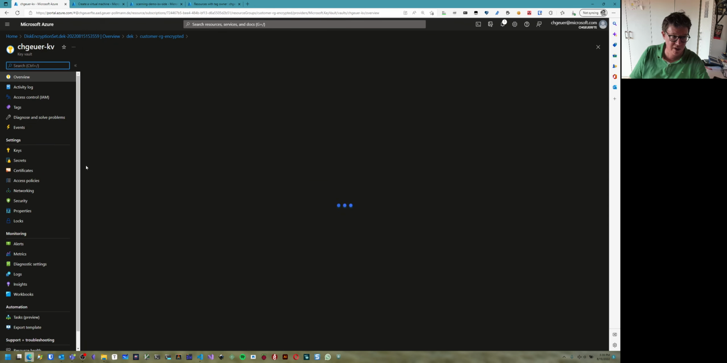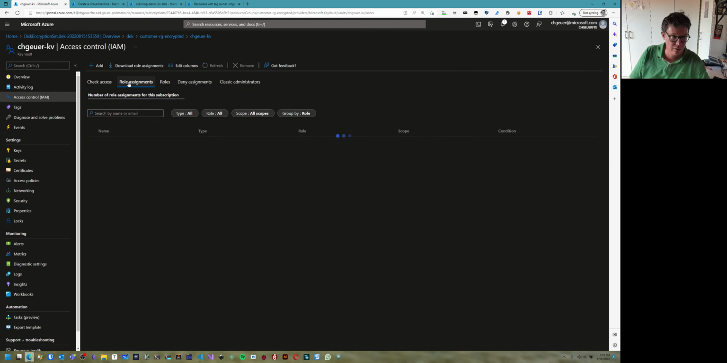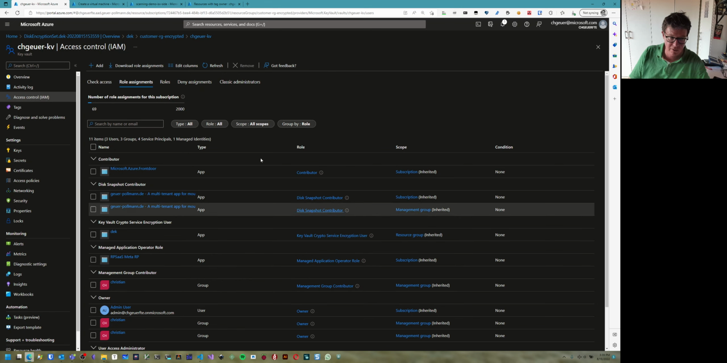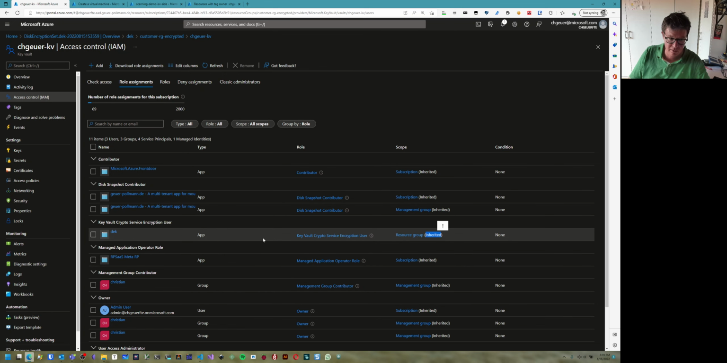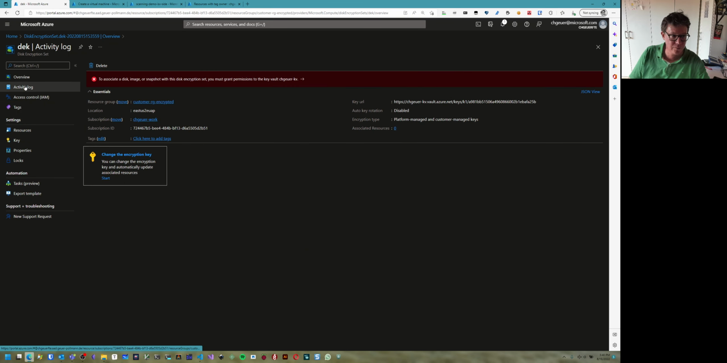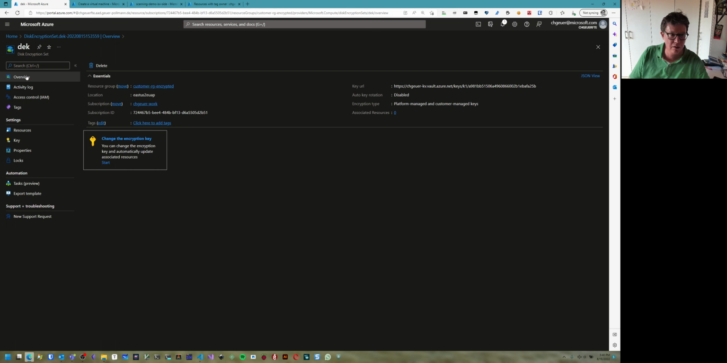So let's just go into the key vault and have a look at the access control over here, into the role assignments. We can see that this key vault inherited DEK permissions from the surrounding resource group. So this is how it trickles down. If we now go to the disk encryption set, this warning has disappeared because suddenly it has access to the key.